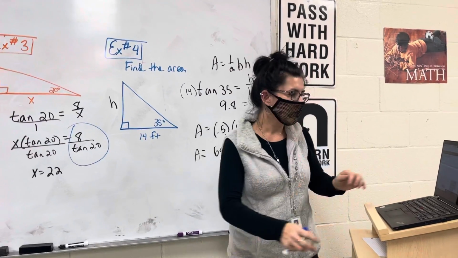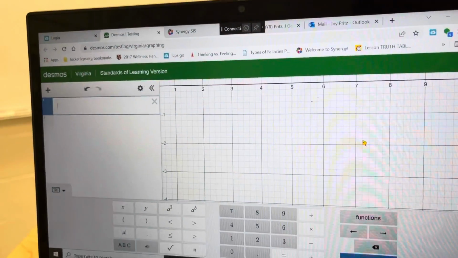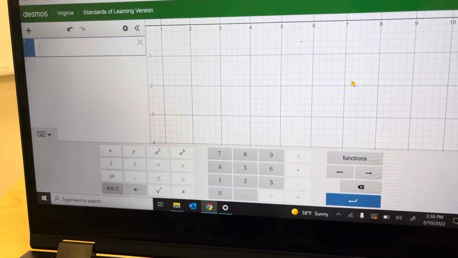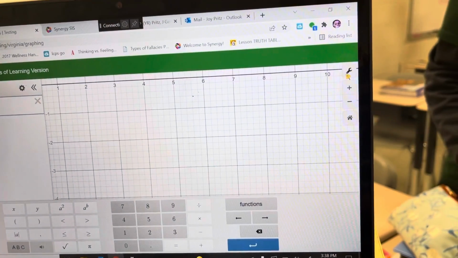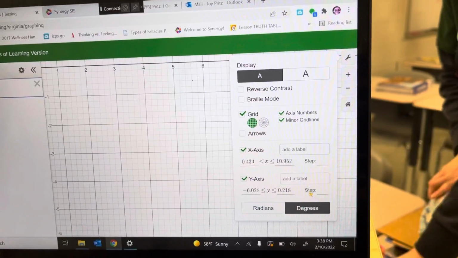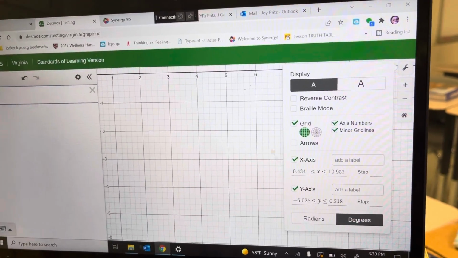Real quickly, I want to show you how to use your calculator on your screen. So on Desmos, up here in the corner, that little wrench, when you click on that little wrench, you need to scroll all the way down and make sure it's in degrees. If it's in radians, it will not be correct.